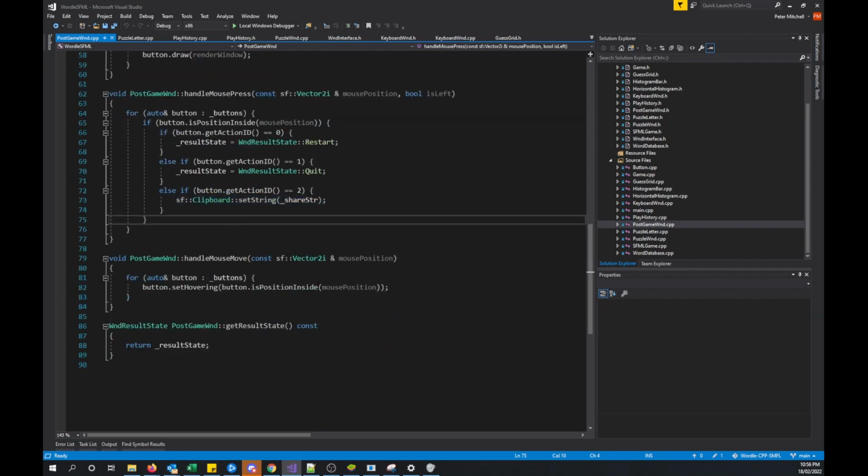Then we have a very simple bit for just whenever the mouse moves, it's going to set the hovering state to whether or not the button is inside of that element at the time. And then we just have the result state being returned for whatever it is. So it'll only change based on these, but essentially when the result state changes, it'll either terminate the game or switch to a new word. Alright, so that's the core of the PostGameWnd.